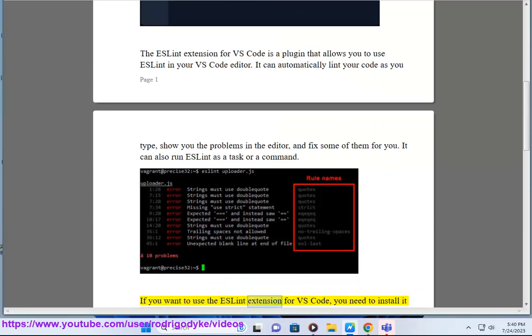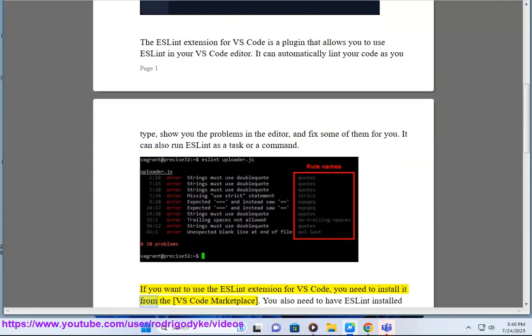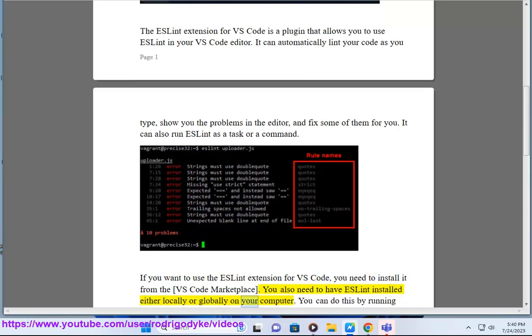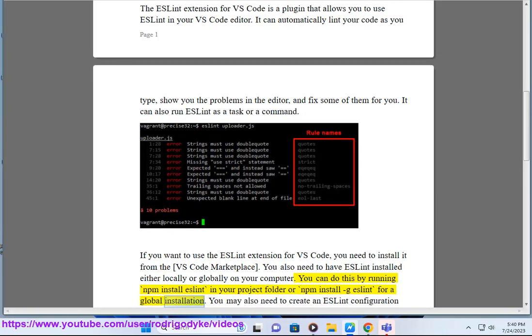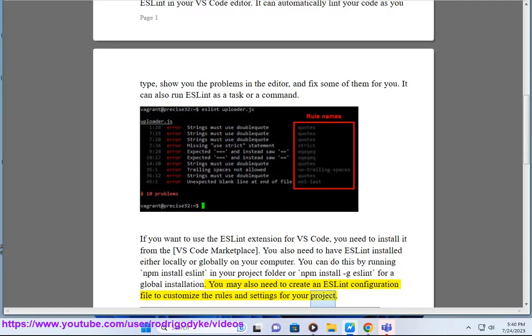If you want to use the ESLint extension for VS Code, you need to install it from the VS Code Marketplace. You also need to have ESLint installed either locally or globally on your computer. You can do this by running npm install eslint in your project folder, or npm install -g eslint for a global installation. You may also need to create an ESLint configuration file to customize the rules and settings for your project.